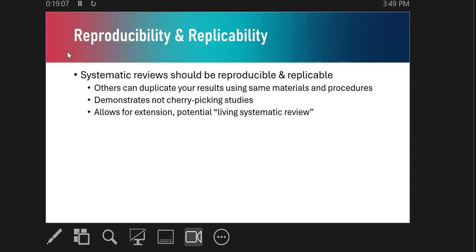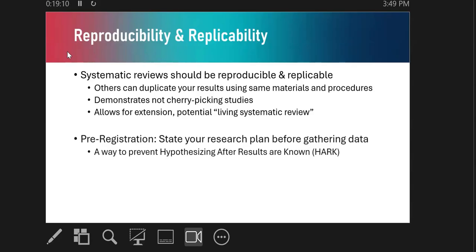The way we ensure this replicability and reproducibility is by pre-registering our search topic. This is where you will state your research plan before gathering your data. This is one way to prevent some research no-nos like HARKing, hypothesizing after the results are known. I do want to mention you will be doing some preliminary searching to make sure your hypothesis makes sense. There are enough articles on this topic that warrants doing a systematic review. If there's only 2 articles, you can't do a systematic review on it.